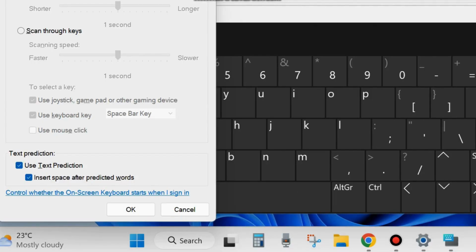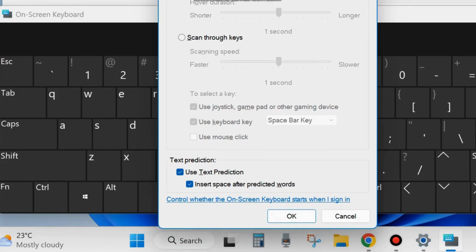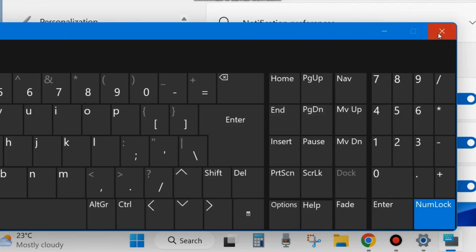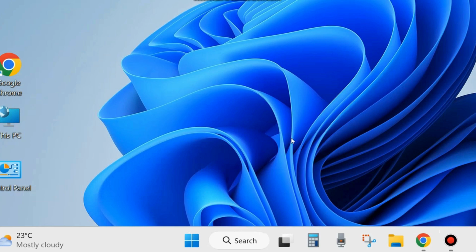In options you will find turn on numeric keypad. Make the check against this option. Enable numerical lock keyboard pad through accessibility settings. Make the check against this option and click on OK. And finally close the on screen keyboard and check whether your numerical lock keyboard shortcut key or numerical lock key is working or not. If not, go to the next fix.